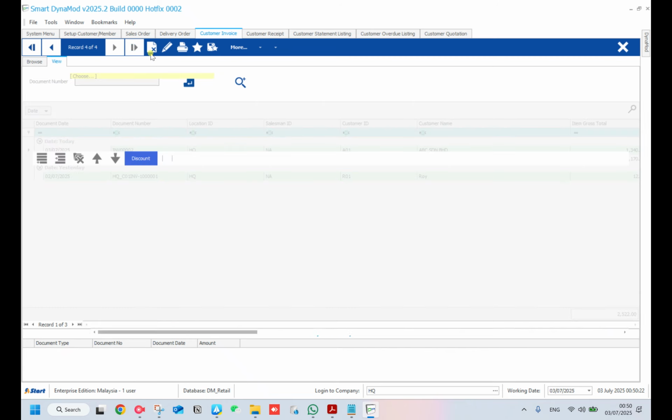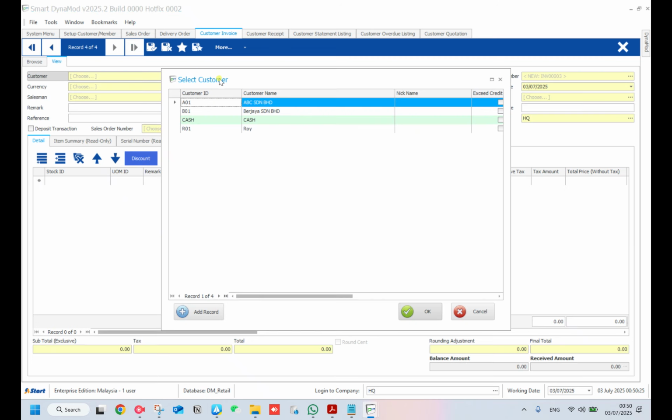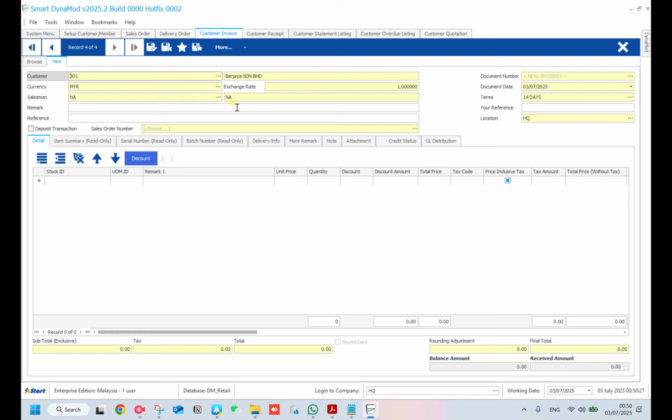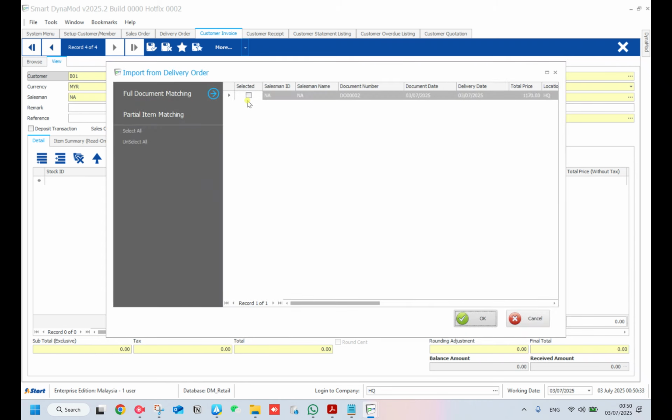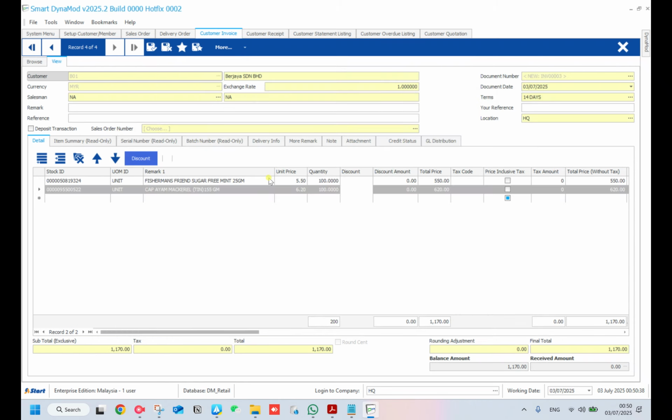Then the next one will be customer invoice. So once you have all that already, similarly, you pick Berjaya. You import from the sales or delivery order now. When I import, I pick everything. Okay. Now the invoice is ready.